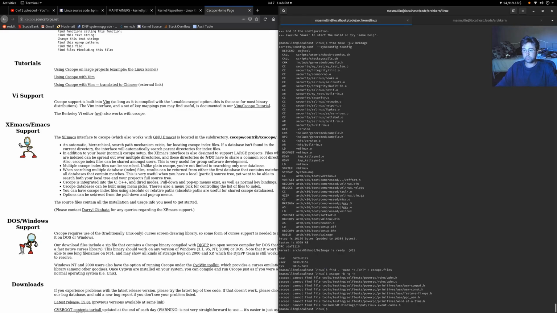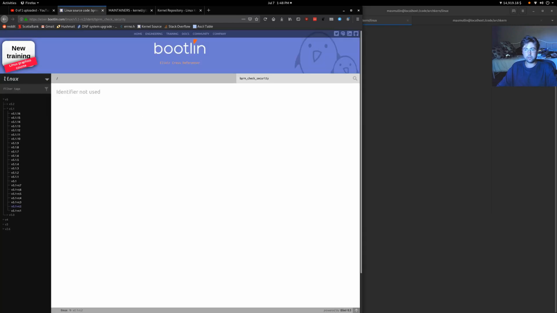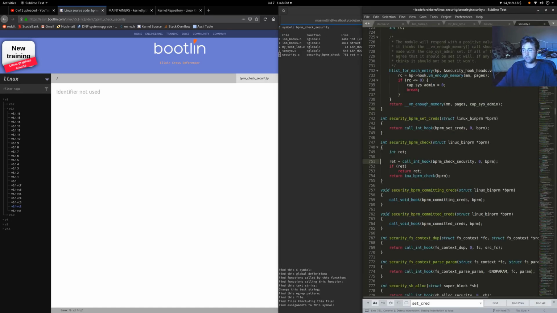Anyways, we've fully indexed our files here. So if we give it a cscope -d, it'll pop us up into this ncurses editor. And we're looking for that BPRM check security. So let's take a look for that. We can see that it's in LSM hooks. It's used in the Tomoyo, and that's another LSM. And it's also used in security.c. So let's open that security.c.